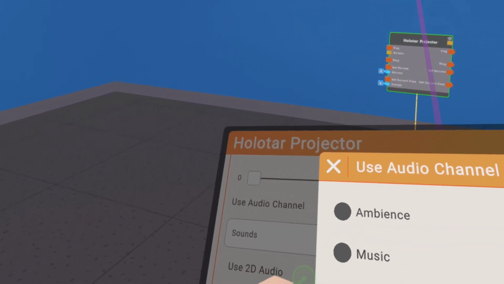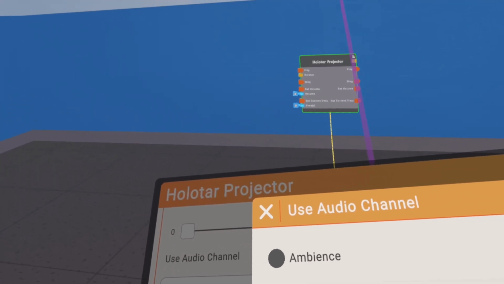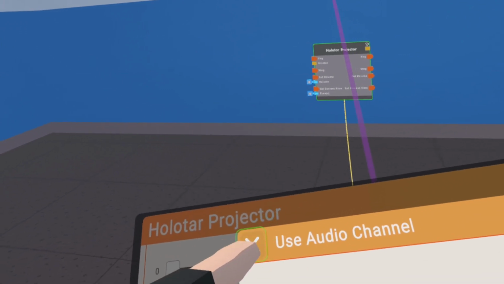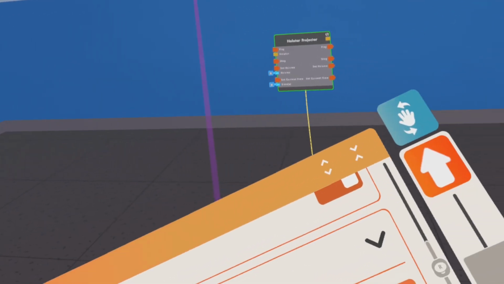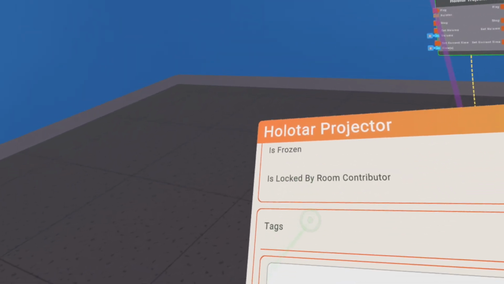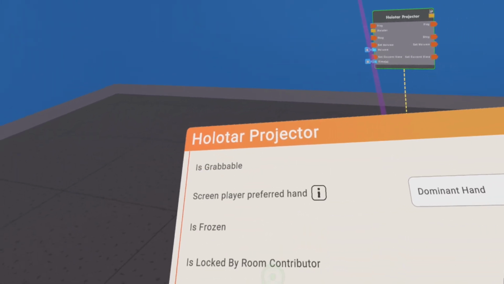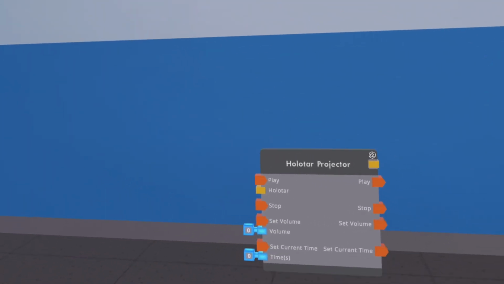In this case, it makes sense to kind of play it in voice, but since it's not really a voice chat or something, I would still keep it in sounds. You can sync it or unsync it, so it's the same for everyone. Yeah, and there are some more options here that are going hand in hand with this being part of the CV2 circuit system.